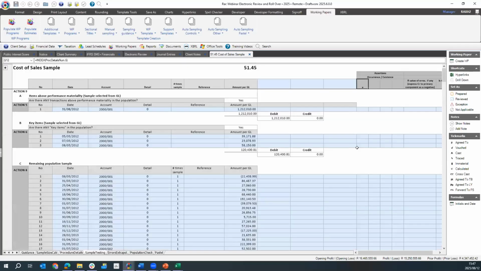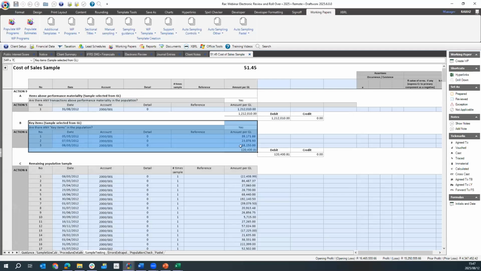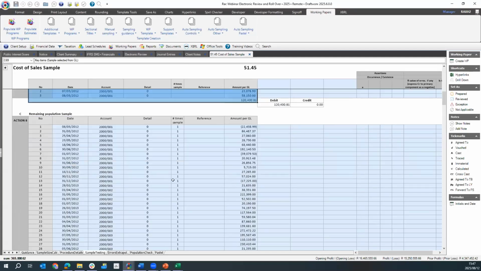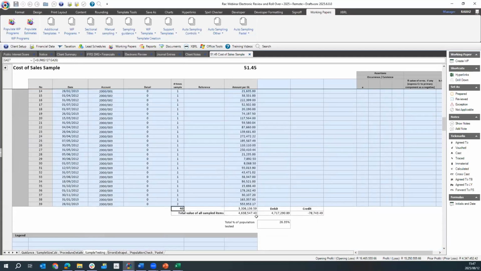There's my A. Now, what do I have? I have my material transactions. I have my key items. I didn't have to copy and paste from the GLs, so it's done that for me. It's pulled it through, and it's identified my 40 transactions.